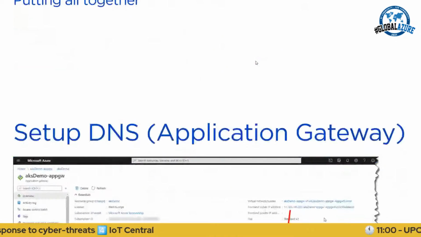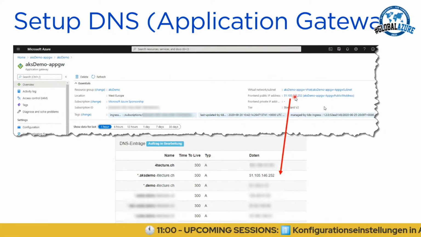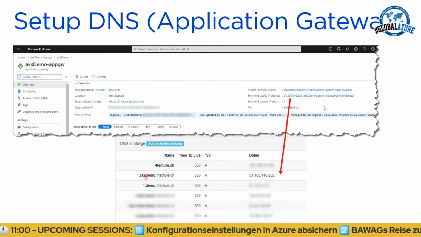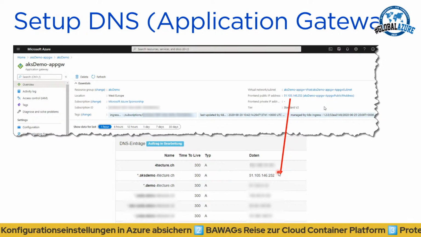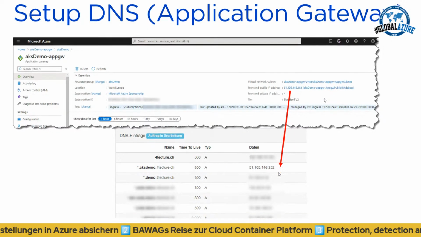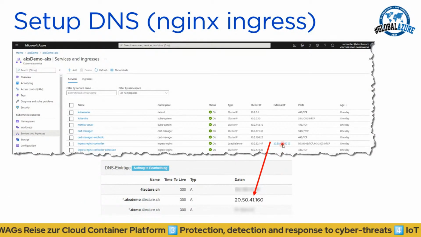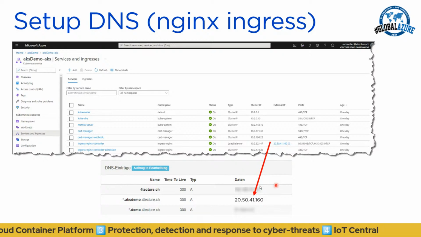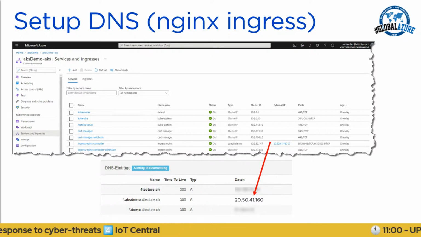Okay, last but not least, and then I will finish. We have a public API either in Application Gateway or through our Azure Load Balancer. So what you need to do is set up your DNS configuration to that IP address, and then you're good to go. This is the Application Gateway, and if you use an Nginx ingress, you have a public external IP address in your cluster, and you just set this as an A record inside your DNS provider.